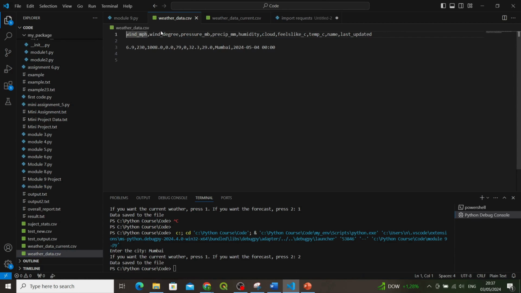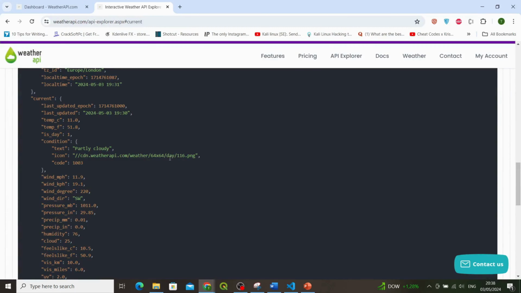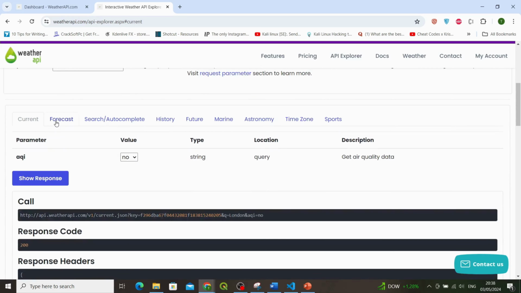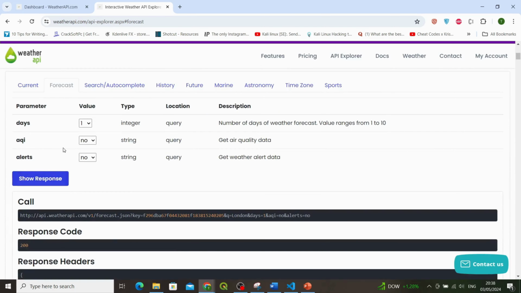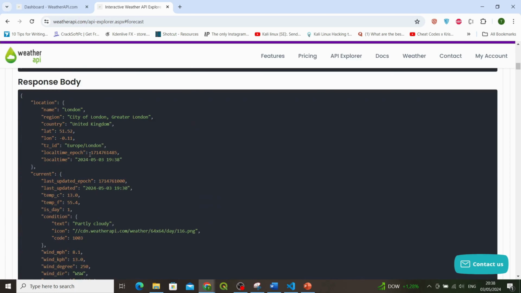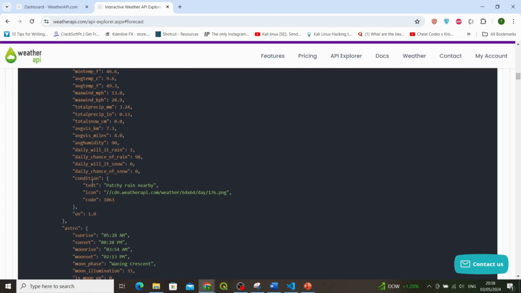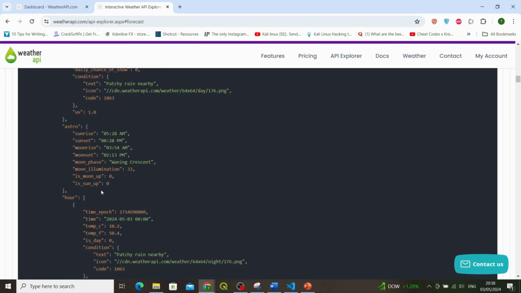Okay, so both of them seem the same because we need to change the value for the forecast values. So for the forecast, I'm going to do show response. So it says current, and then it says forecast, then forecast day, and in that one it has all the values.